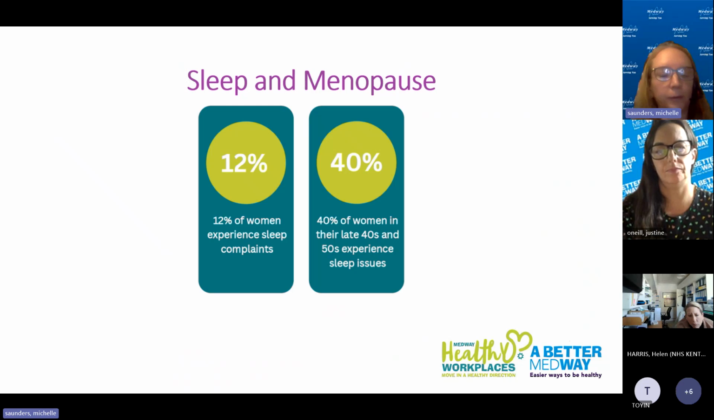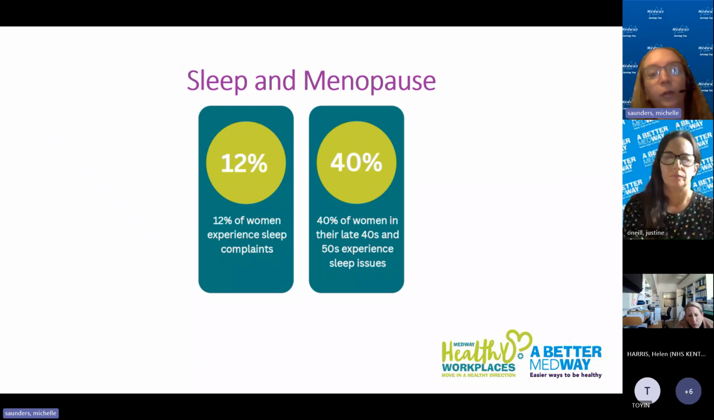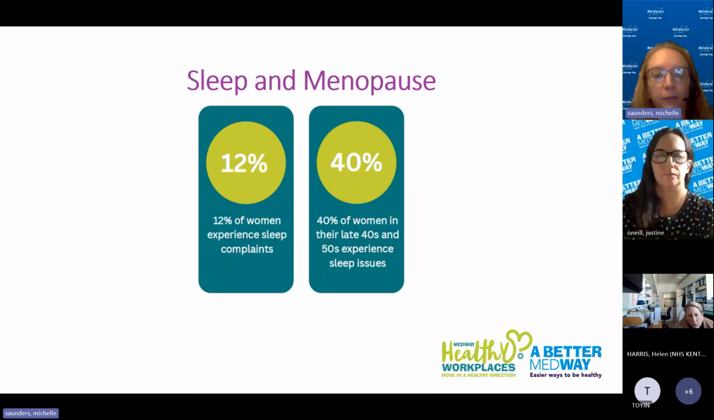So during menopause, which I mentioned, 12% of women usually experience sleep complaints, but during the menopause it goes up to about 40%. As I said, again, caused by things like hot flushes, insomnia, and other perimenopause symptoms that can lead to more difficulty sleeping. Fluctuating levels of estrogen and progesterone, increased anxiety, stress and worries. So some treatments will help to alleviate that.